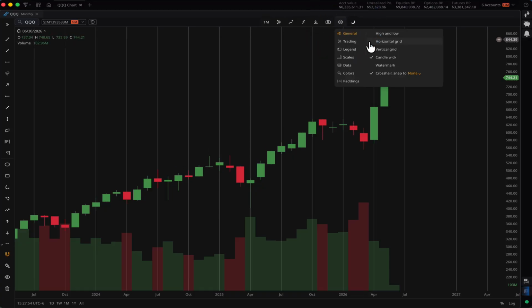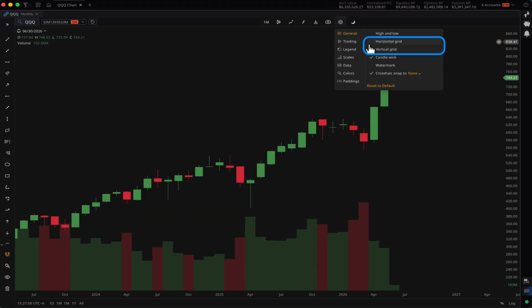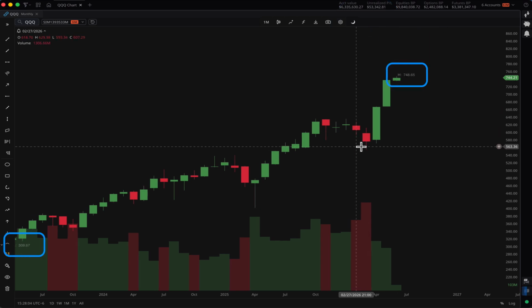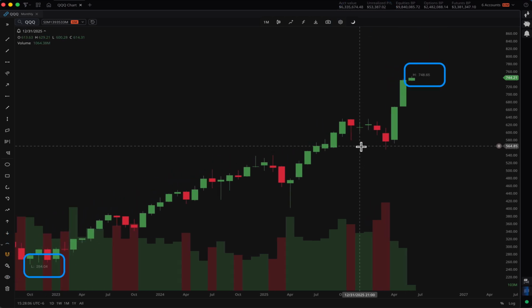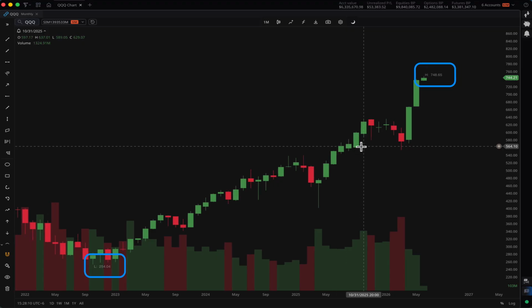Starting in the General tab, if grid lines are pulling your eye away from price, turn them off. They're on by default, but purely optional. The high and low markers are also here. These label the highest and lowest price points visible in your current chart view and update as you scroll or zoom. If you're constantly eyeballing the range on screen, keep them on. It saves you from drawing a line just to find the extremes.